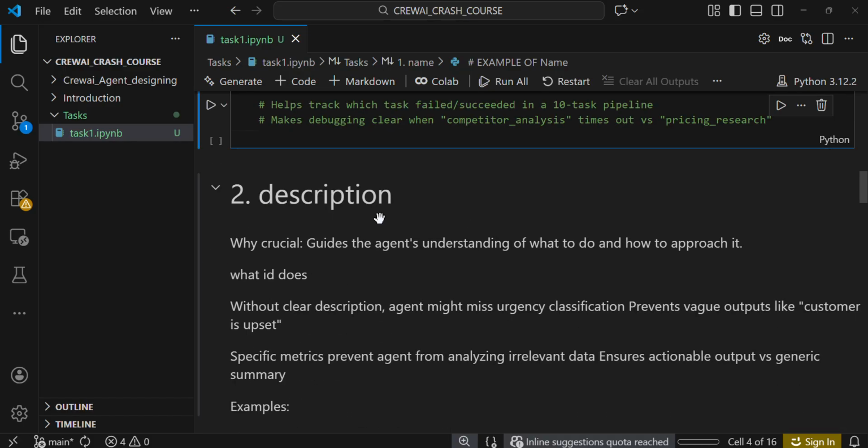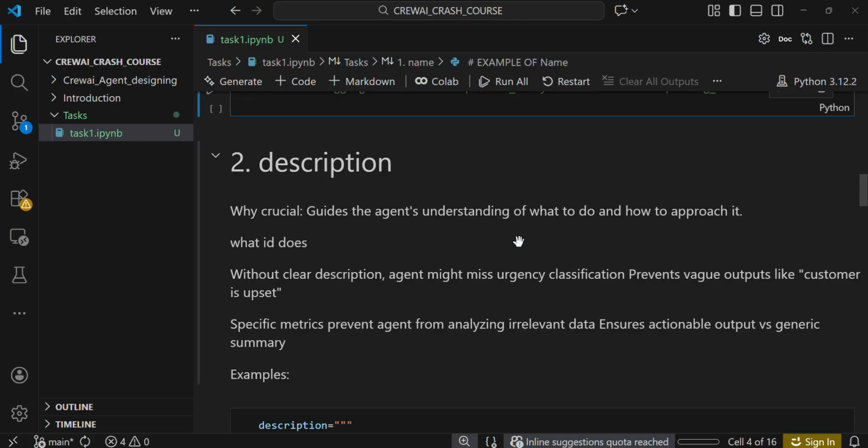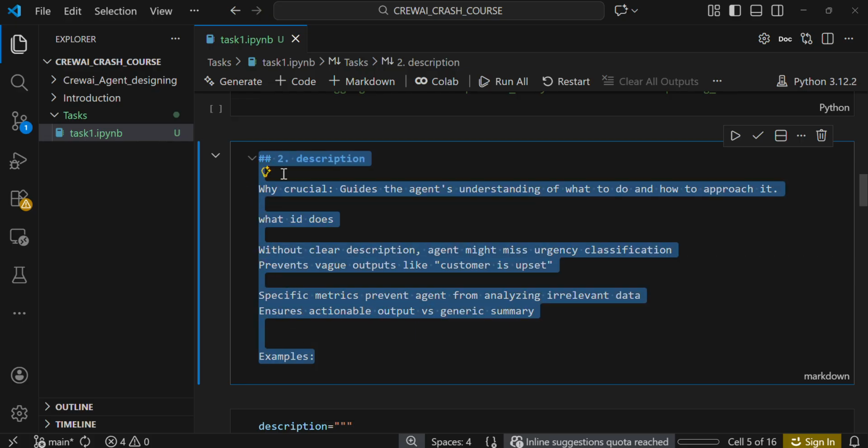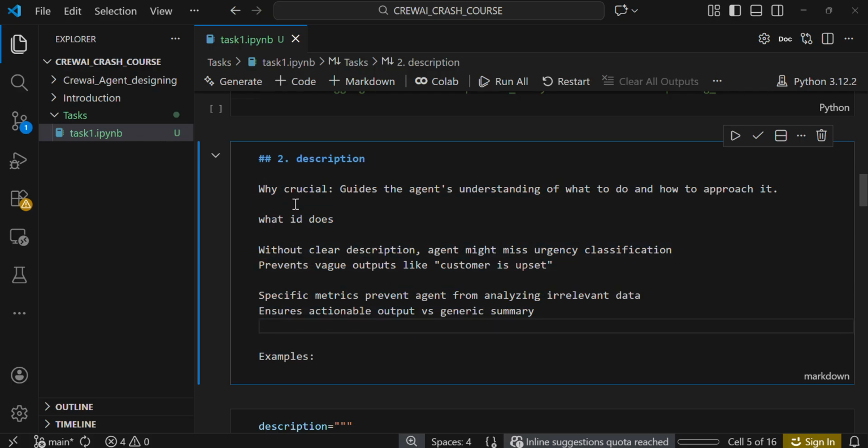Then the next one is description. It is very important. This is the crucial one. Why is it crucial? Because whenever we are creating applications, at the end of the day we kick off the crew. While kicking off the crew, the agent will first analyze the task description, okay.